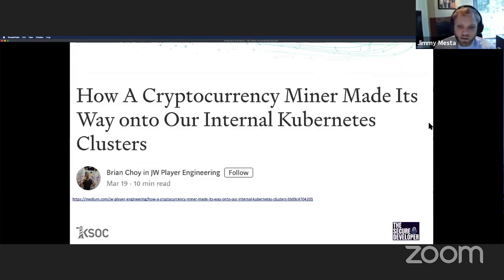I suggest that you read this as a how-to guide of, I hate to say what not to do, because this took a lot of guts to publish and show the world what happened. But there's a lot of defenses that were missing, and then JW Player Engineering decided to do a full step-by-step, play-by-play of how they fixed a major problem in their Kubernetes cluster. So we're not going to go over this now for sake of time, but it goes step by step.